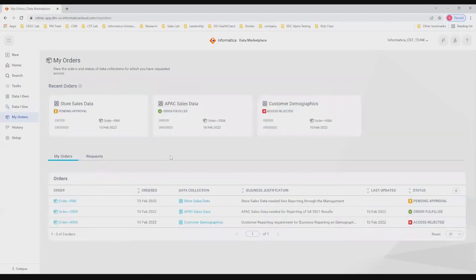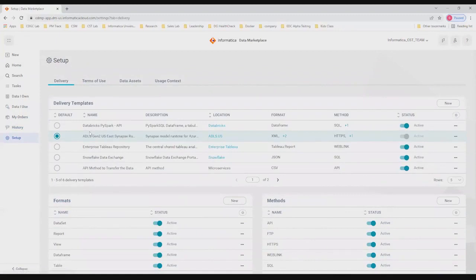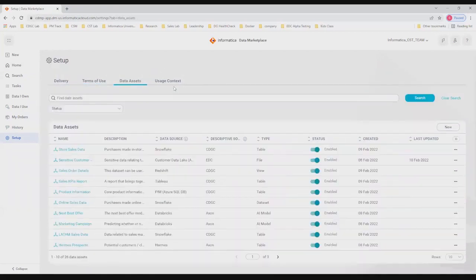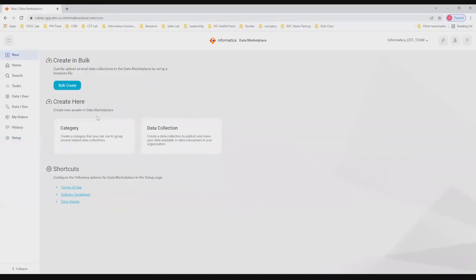My Orders lists all the data collections that have been recently ordered. History shows all the audit trail. Setup is basically for setting up the delivery templates, formats and methods that can be used while placing the order, along with terms of use, data assets, and usage context of why the orders are required. The New option provides the content creation options here via bulk upload or through the UI options.